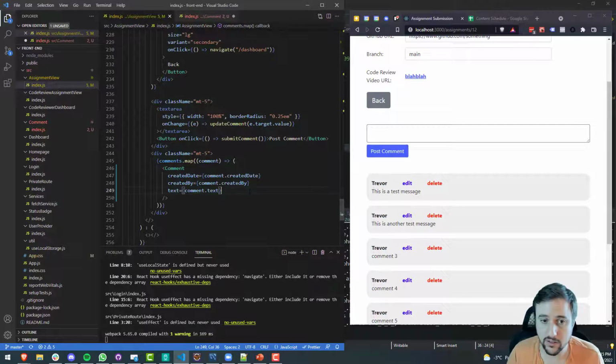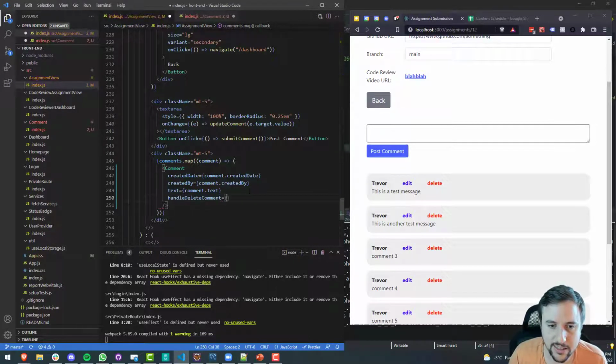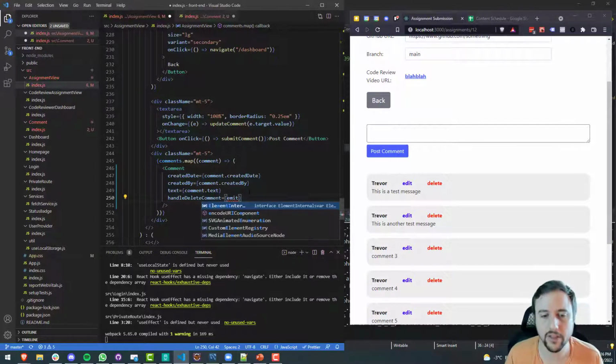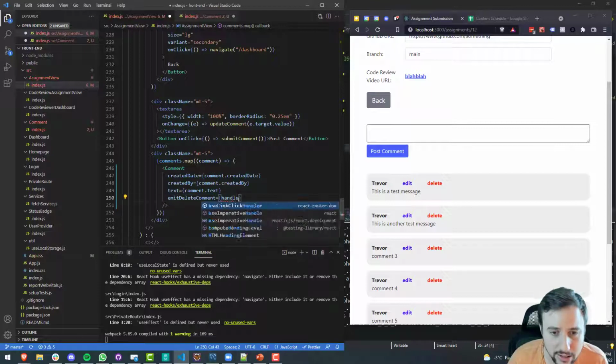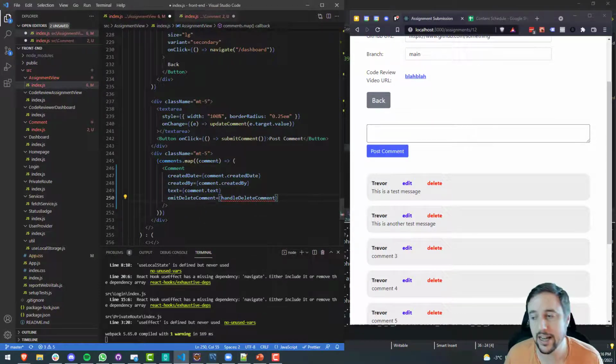So we'll have the handle delete comment be passed in, and there's a word for the, oh my god, I can't believe I can't think of it. There's handle, and then there's like notify or emit. Oh my gosh, emit. There we go. So we will call this guy emit delete comment here. That way, I think that's how we do it. It'll be called emit delete comment there, and then we can call this one handle delete comment inside of this app.